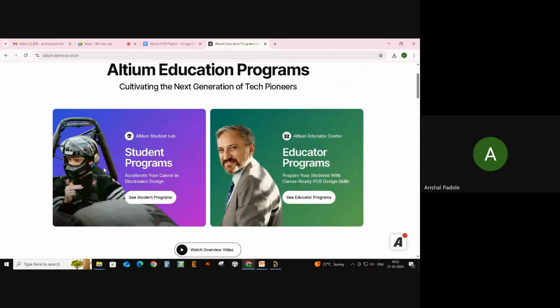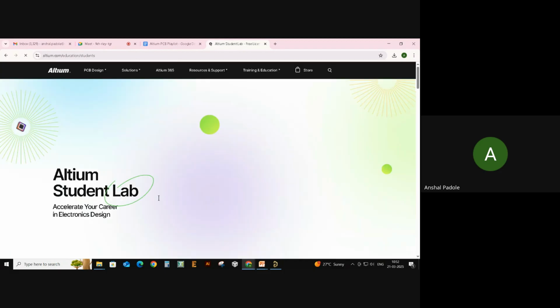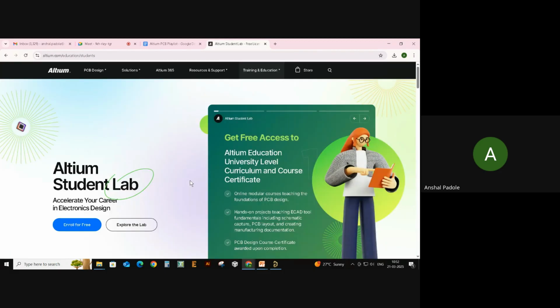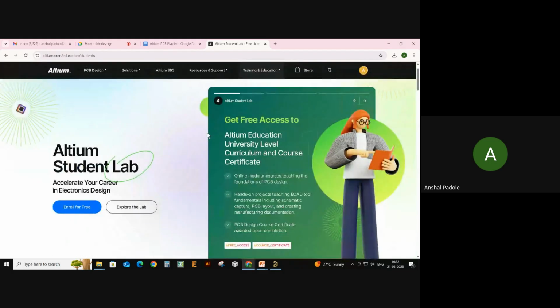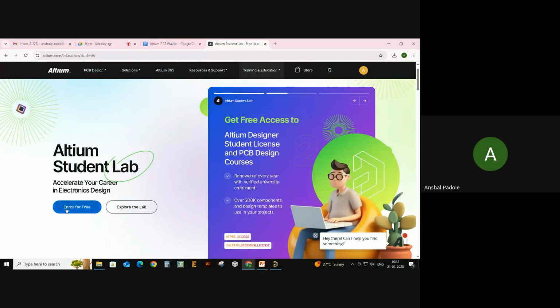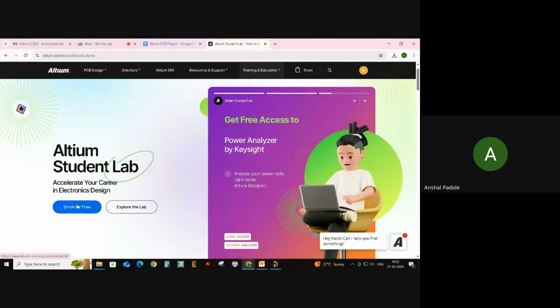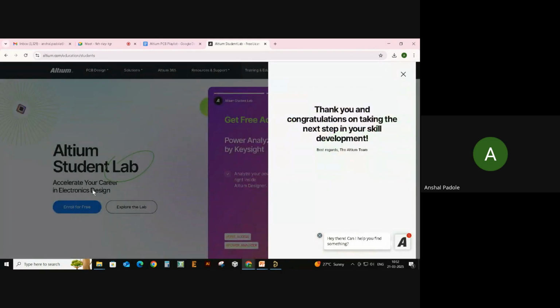In this, you have to go under the student programs section. Once you go over there, this home page will appear. In this case, you have to enroll. Just go to the enroll for free. When you click the enroll for free, it will ask you for your institution mail ID and institution name.